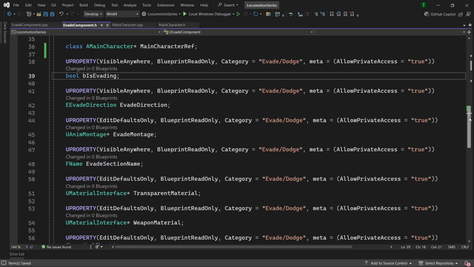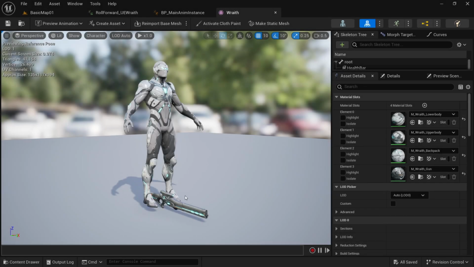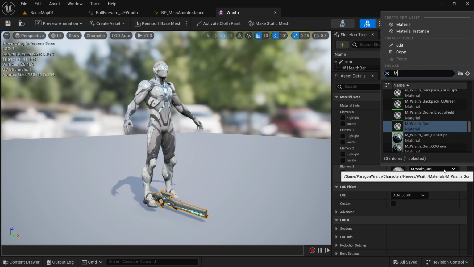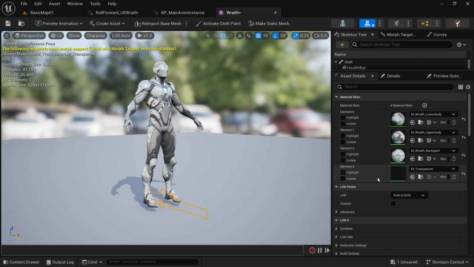We also need a reference to the animation montage that contains the evade animations. Another variable, the evade section name, will hold the section name of the animation montage that corresponds to the specific dodge direction. Next, we have variables to control the visibility and materials of the weapon during the evade action. This is specific to my character because my character holds a weapon. If your character doesn't have a weapon by default, you won't need these. However, it's important to understand how to set up these materials in different states using delegates, which we'll discuss shortly.